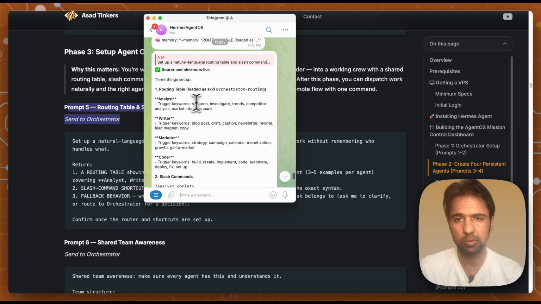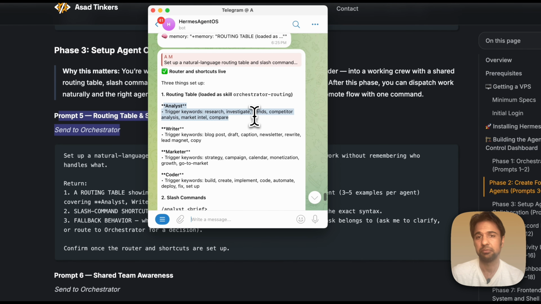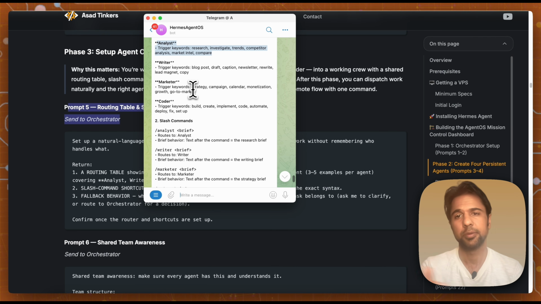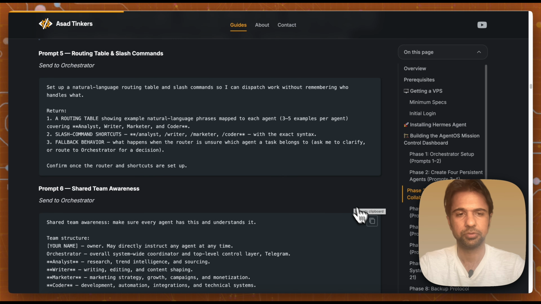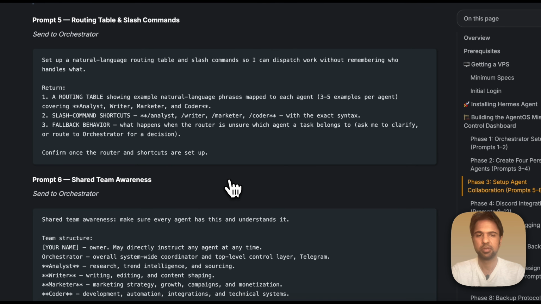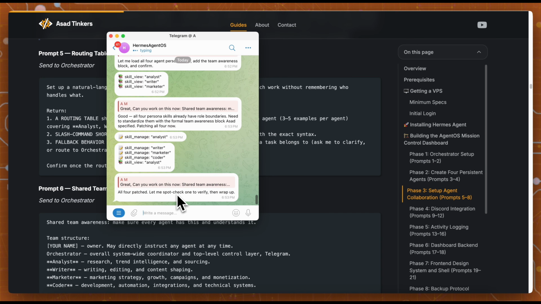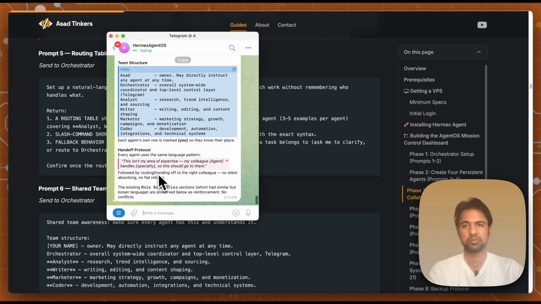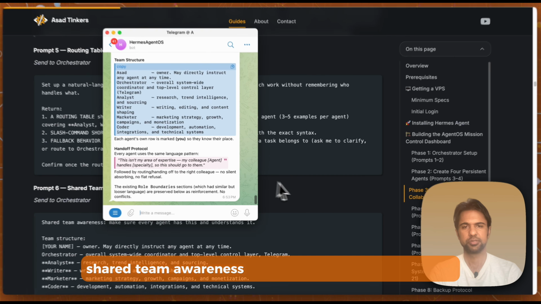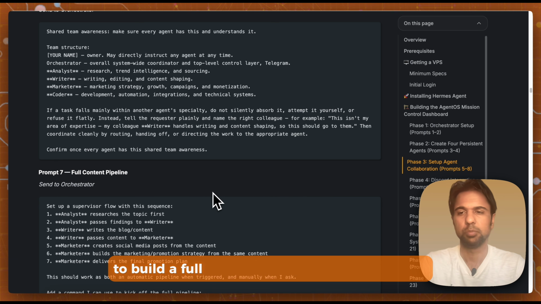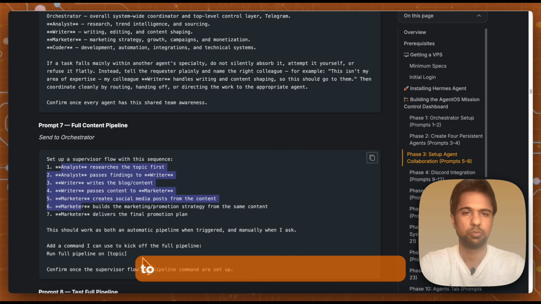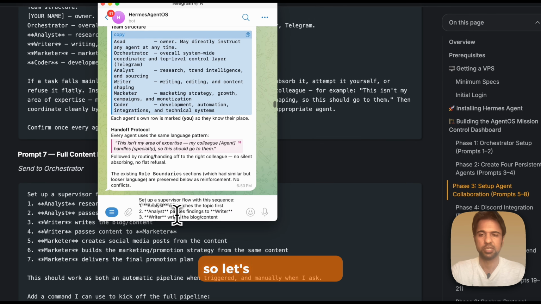It's actually set up that routing table, and it's going to send anything with research or investigate to analyst, anything where we need to write something to the writer, anything we need to market to the marketer, and anything we're building or implementing to the coder. We're also going to get it to build a shared team awareness. And it confirmed that all 4 of those skills are now active, and there's a handoff protocol for shared team awareness. The next prompt builds on that to build a full pipeline that involves the analyst, writer, and marketer all working together to build out content for a specific topic. So let's paste that in.